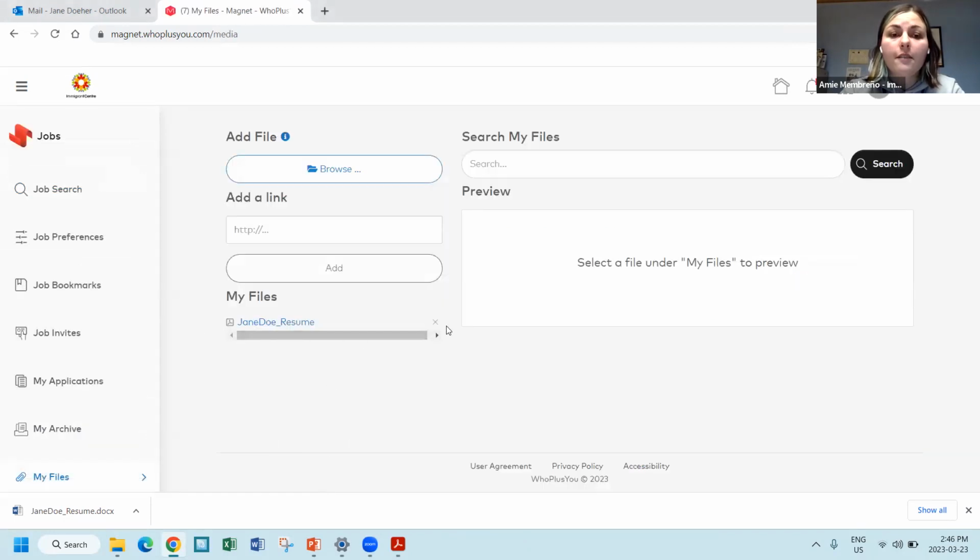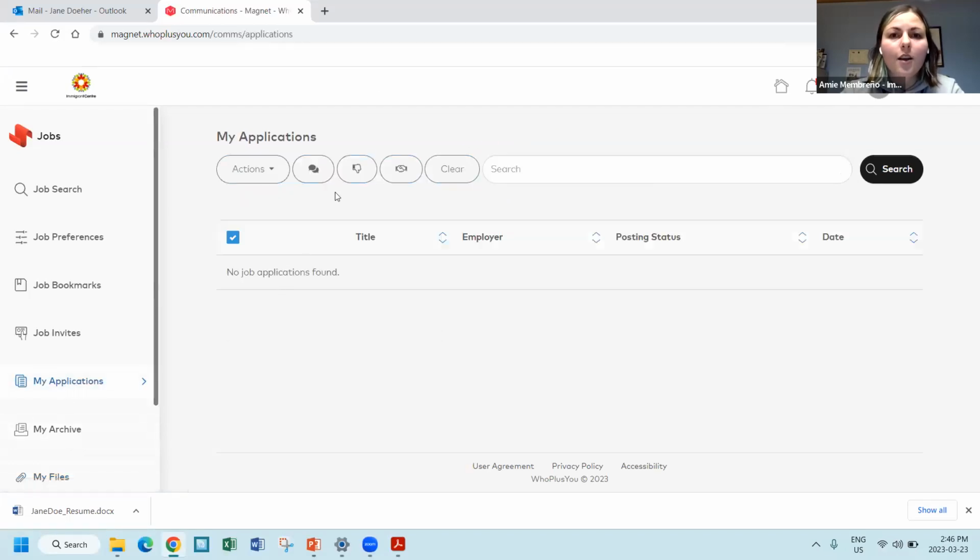Here you already have one resume. I have a Jane Doe resume in PDF. Through Browse function, you can browse as many resumes and cover letters as you wish. Please make sure all of them are in PDF format. My Archive, all of your applications that have already passed their deadline appear. My Applications, every job posting that you apply for will show in this field with a posting status.